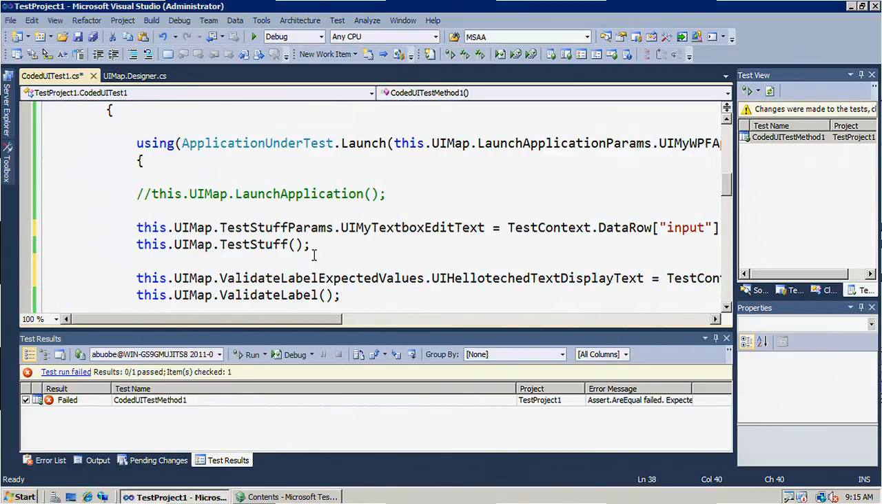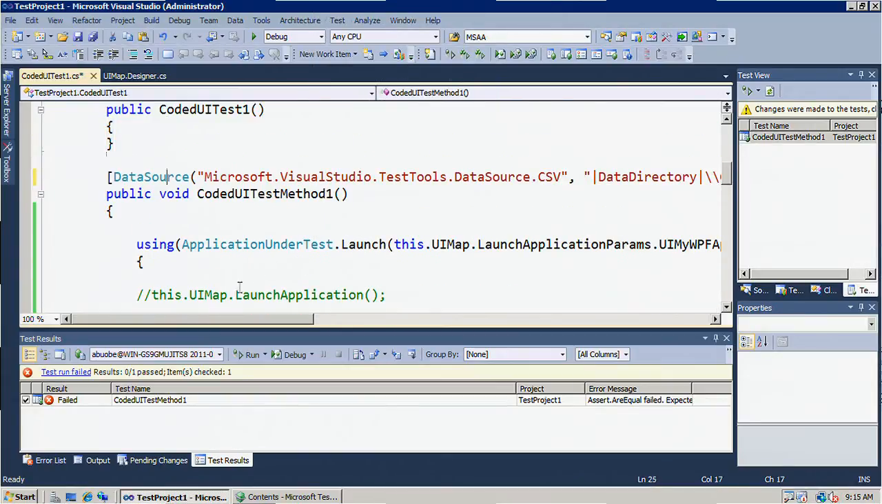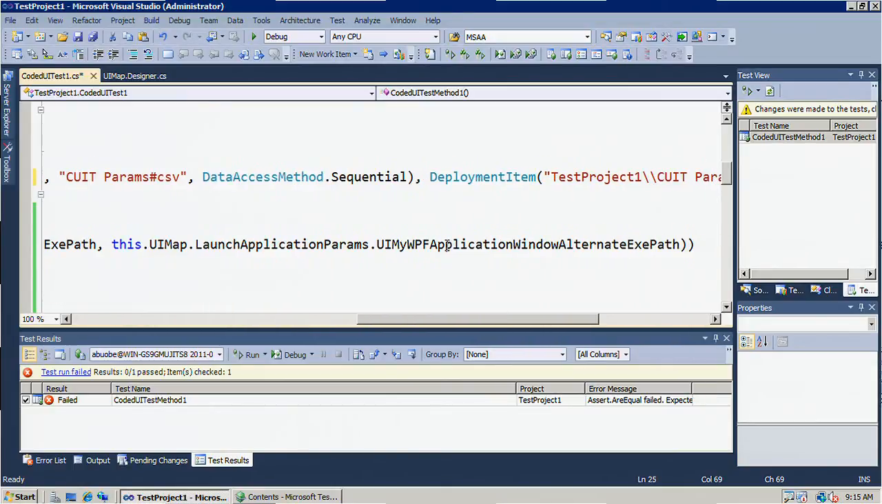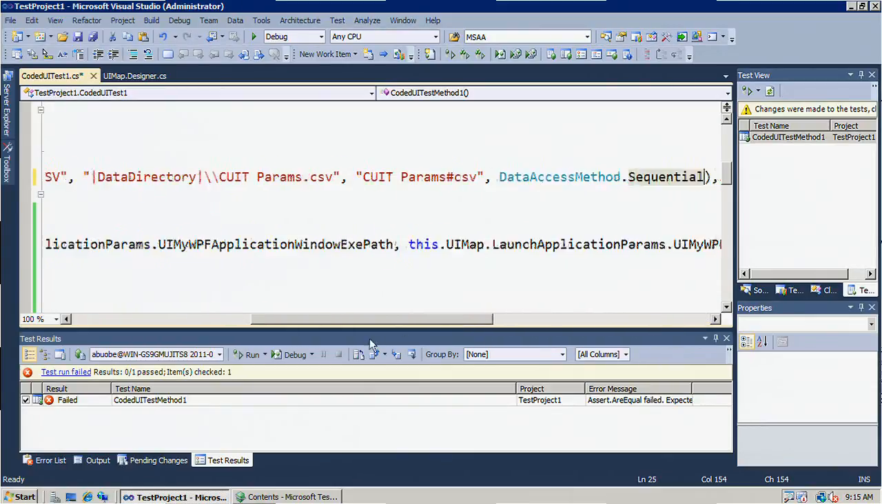So now when I run this test, the other thing to point out up here is that when I did that, it actually decorated this particular method with the data binding information. So here you can see that we're binding to a CSV file, so that's the data adapter. There's the directory where the CSV file exists. We're going through sequentially. We could change that to random if we wanted to. And then that's a deployment item that's in my project.